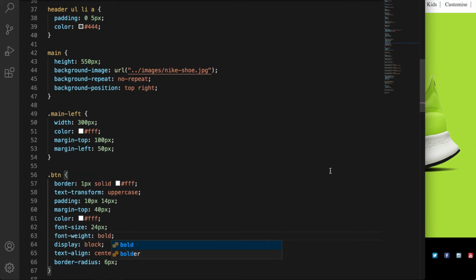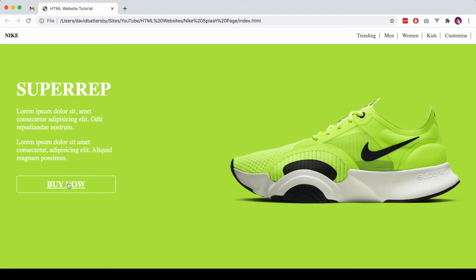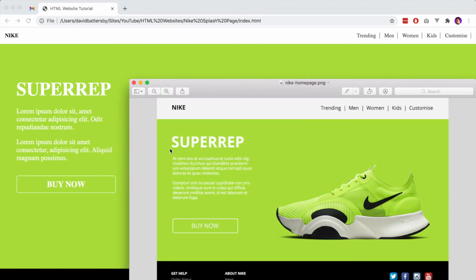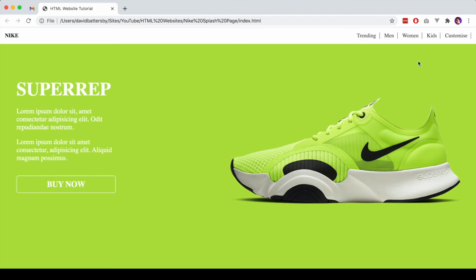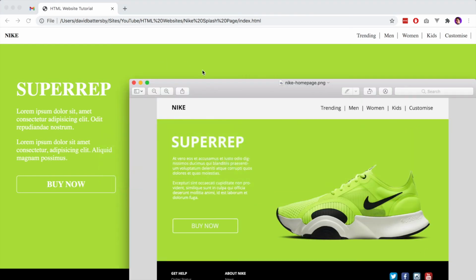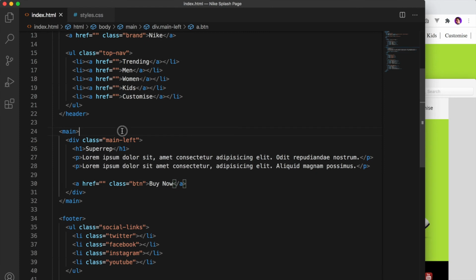And let's try to make this font weight bold. I think it looks quite good right now. So let's compare it with the design. And you can see in the design the edges of the page are straight. All of the content is lined up correctly. So let's tidy this up in our page.